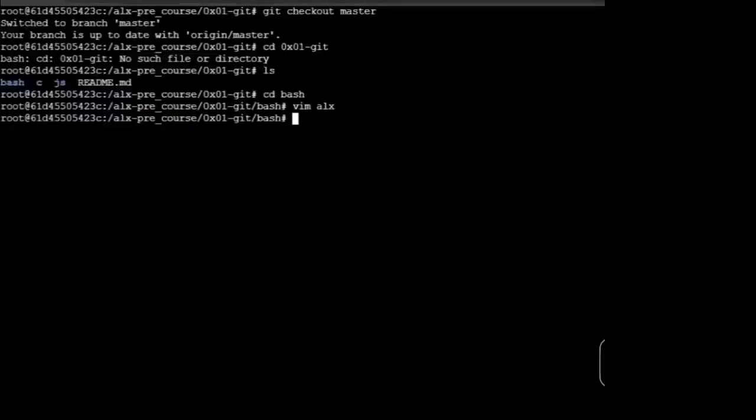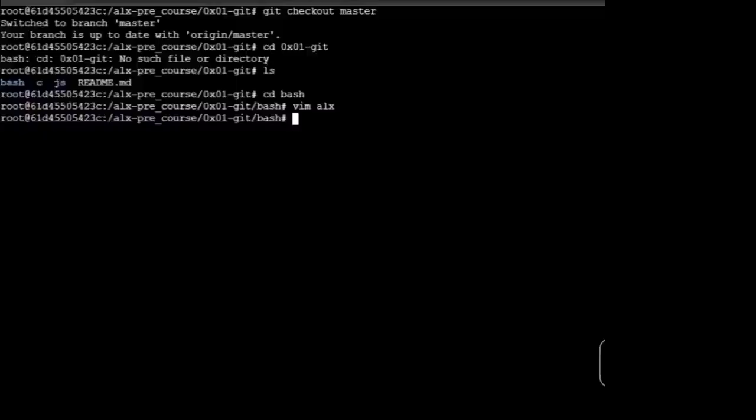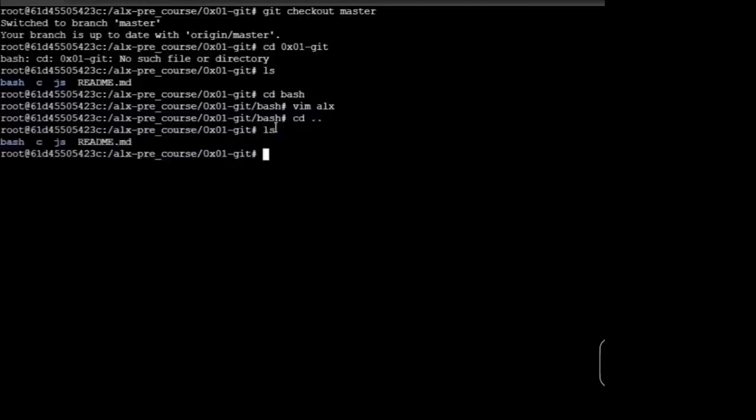Let's see the next thing. So the next thing is delete the directory JS. Okay. So go back. Now we want to delete the directory JS, but we're in the bash directory. We can't do that from here. So we need to go back into the OXO1 Git directory, right? So to do that, you will just do cd dot dot once. Now if you hit ls, you can see the JS directory, right?